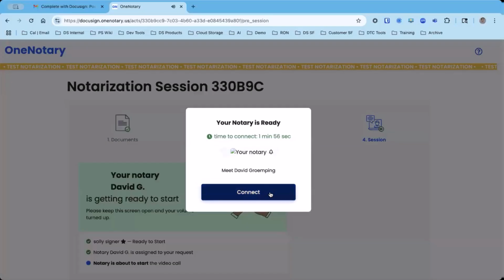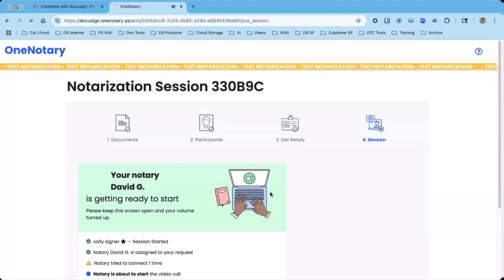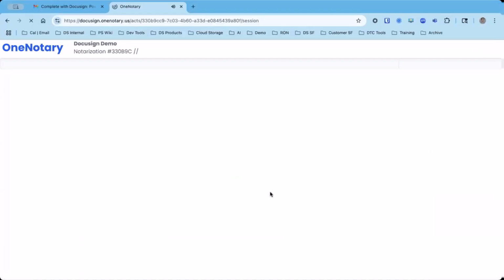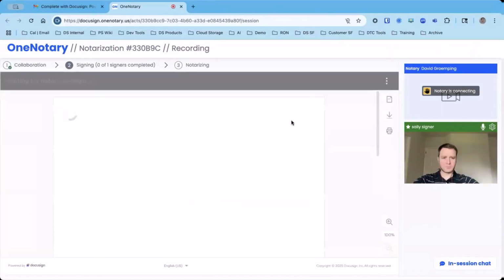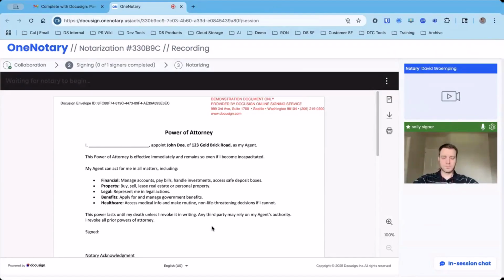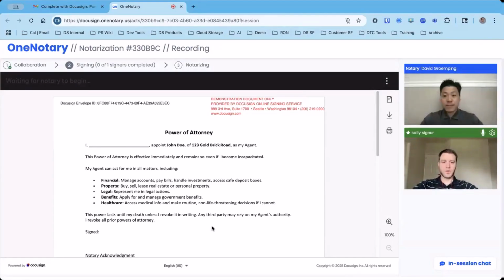Okay, the notary is ready to connect, so I'm going to click on connect, and I'll be brought into the live audio visual session. Okay, and then I'm joined with a notary. I can see myself and then the notary up above. In the first portion, the notary is going to verify my ID. Once they verify my ID, I'll be brought into my signing session.